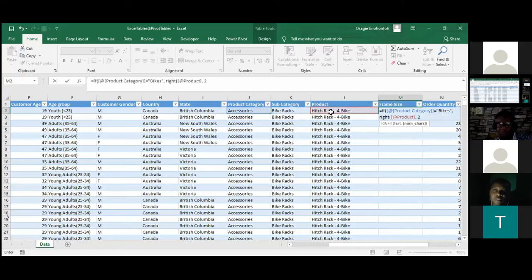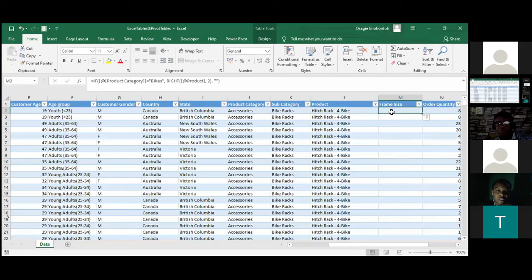I close this. If not, just return blank for me. You see that? I put the blank with 2 columns, with 2 inverted commas rather. So what I'm saying with this formula is that if the product is bike, then give me the last 2 numbers of this bike category. Otherwise, just give me blank. Leave it blank for me.